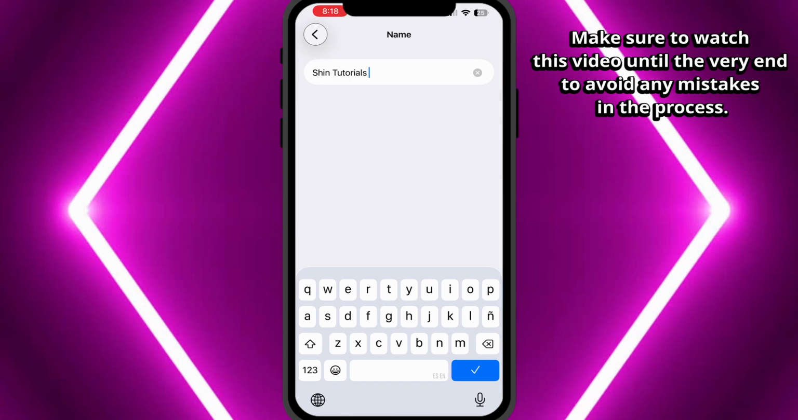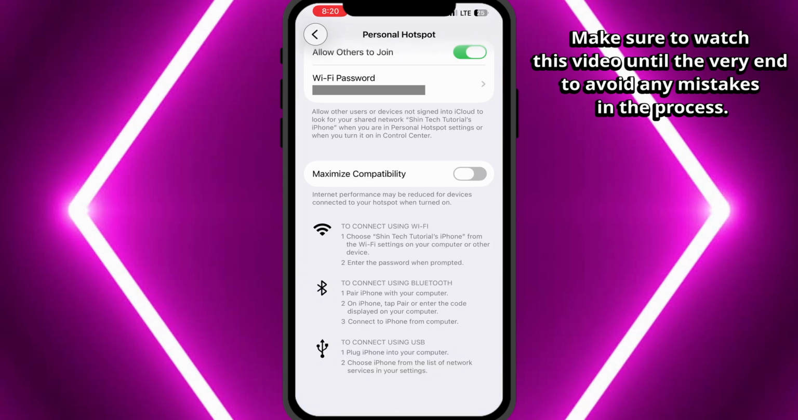For example, you can rename it to something simple, like iPhone, or something more unique. Once you've changed the name, go back to the Personal Hotspot section. Now you'll notice that your hotspot name has been updated automatically to match the new iPhone name. And that's it. Now you know how to change your iPhone hotspot name.